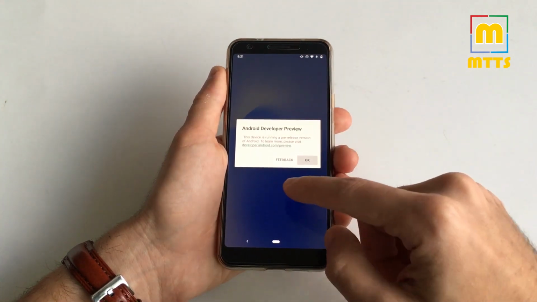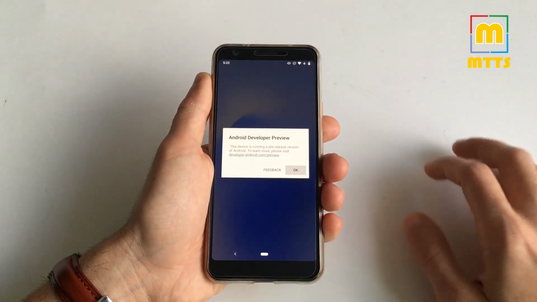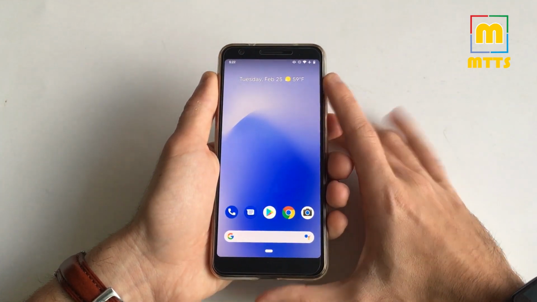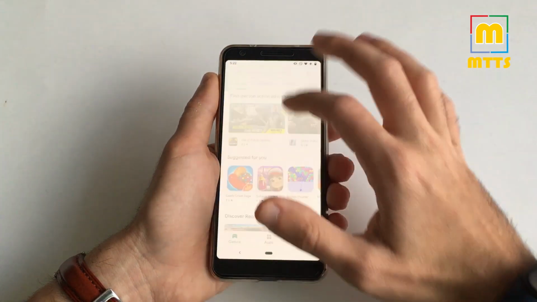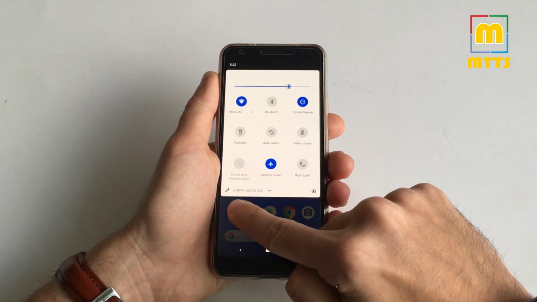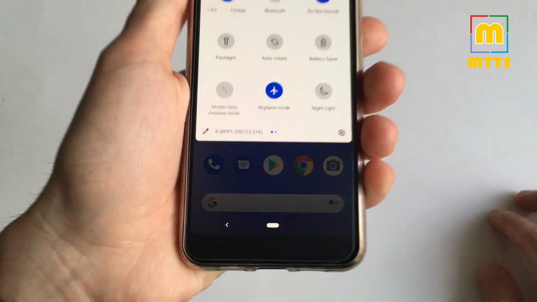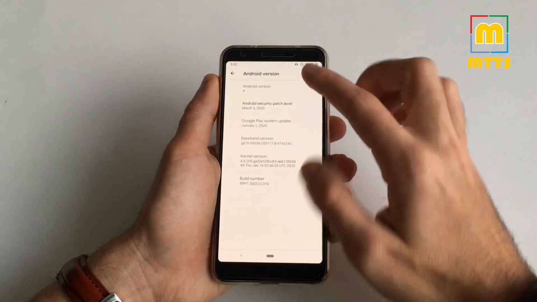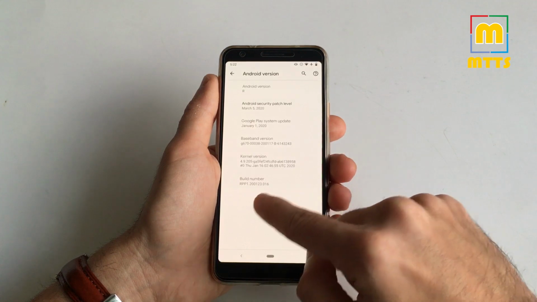The device is booted up. You can definitely see the information here that the device is running a pre-release version of Android. Just tap OK. What's really important to note is that the general interface hasn't been changed at all. Everything is basically exactly as it was beforehand, just that now you can see here R. In the past we had 10, and you can see the build number as well. Let me just show you a couple of details in settings. There you go, Android version R, security patch level March, and build number, as you can see right here.